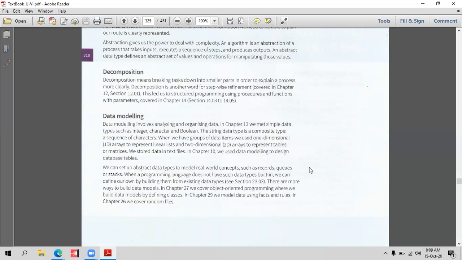Then comes data modeling. Data modeling involves analyzing and organizing data. In chapter 13, we met simple data types such as integer, character, and boolean. The string data type is a composite type, a sequence of characters. That means the character type, like in Pascal if you remember, allows only one character. The capacity is only one character. This data type won't allow more than one. But string is a combination of these, a sequence of characters.